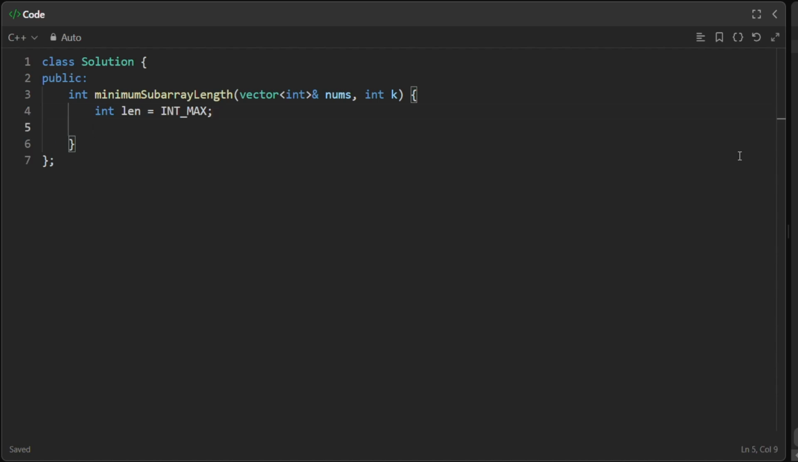Now what we want is two variables which will denote the start and end of our sliding window, right? Or we can say the start and end of our subarray. So we will create two variables, start and end. Both will be initially 0, right? Now we want to store the bit counts of the numbers that we are considering in the current window, right? So we will create a vector of type integer.